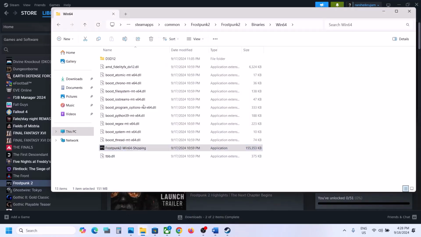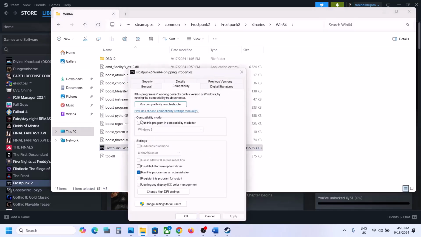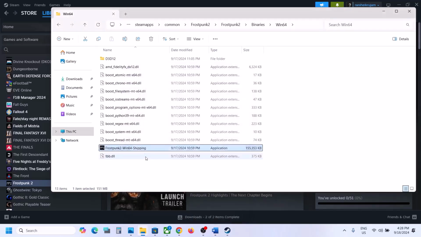Still not working, then go to compatibility and then select over here Windows 8, hit apply, click on OK, launch the game. If that does not work, select Windows 7, hit apply, click on OK, launch the game. If that does not work, put a check on disable full screen optimization, hit apply, click on OK.